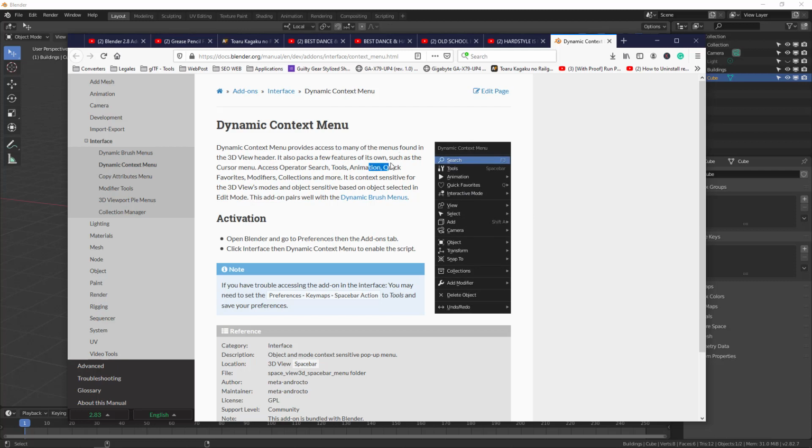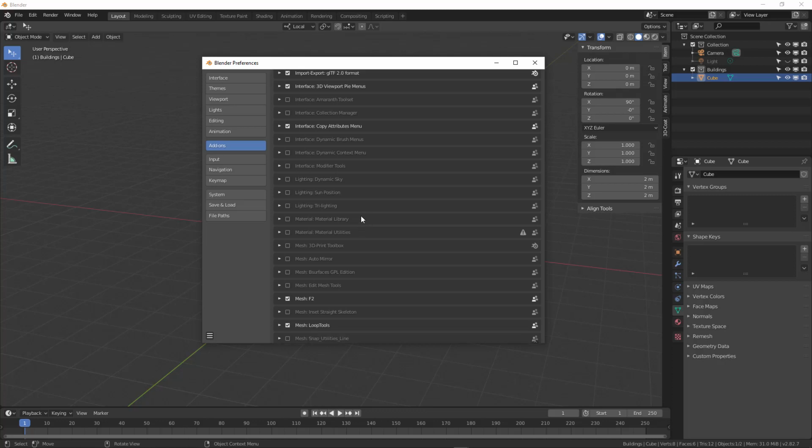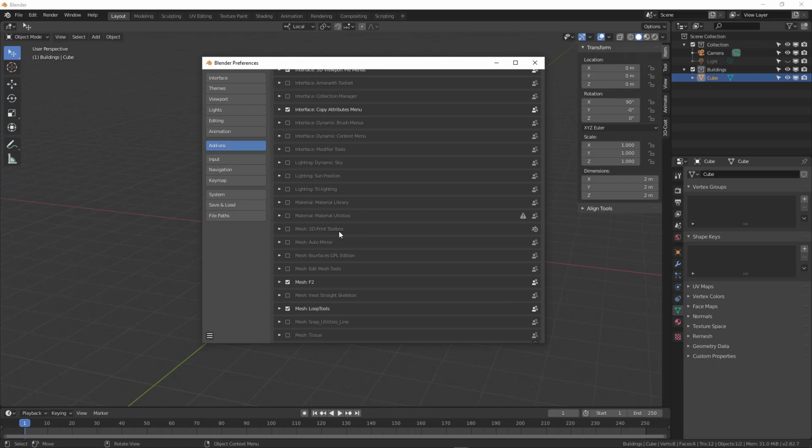3D view header. Cursor menu. Dynamic sky. This was used on the previous versions. Really good. Sun position, they work both together. Lighting, tree lighting. This will allow you to automatically create a tree light to illuminate your subject. Material library. This will, from Legacy, bring some materials like grass, liquid, but they are very basic. Material utilities for the same reason.